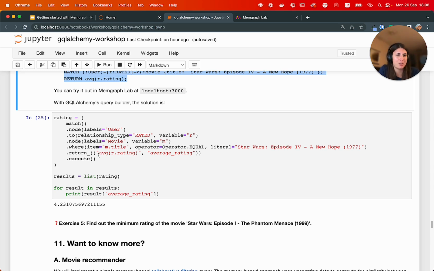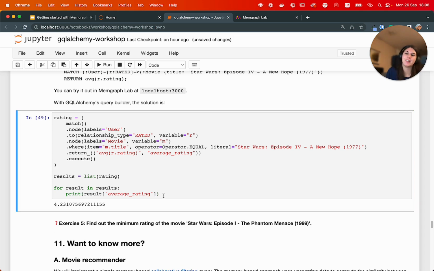This can maybe be implemented a bit nicer in Python, in Query Builder, but we would have to import all of the functions that exist in the Cypher query language, and that would maybe be in one of the next editions of GQLAlchemy. Okay, let's print it out. 4.23. I guess that's good enough.